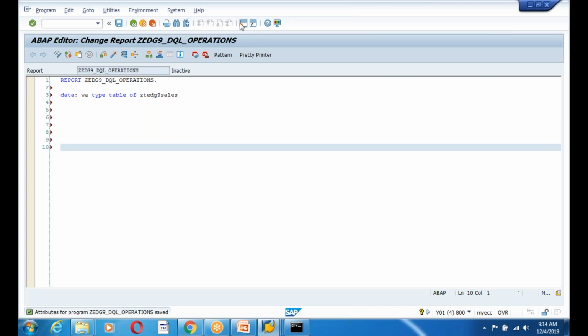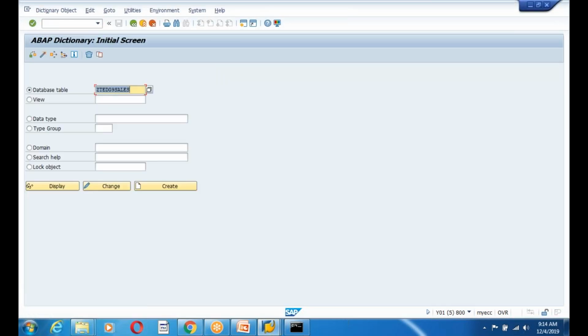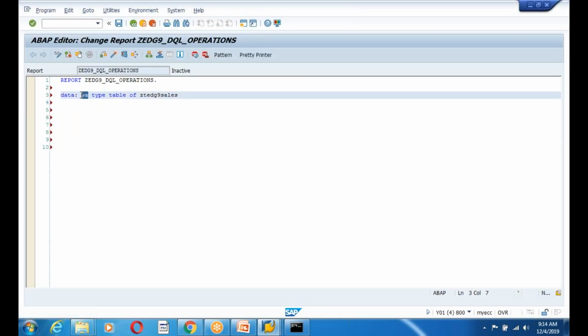This is one more kind of declaration. In SE11 we can use structures and table type references. Even tables also we can use as a reference. So this is the table. When I declare this table as a reference, the internal work area will be created with every field in the database table, guys. See, we have the fields. How many fields do we have? 14 fields. See here, 14 fields. So the work area will be created with the 14 fields.